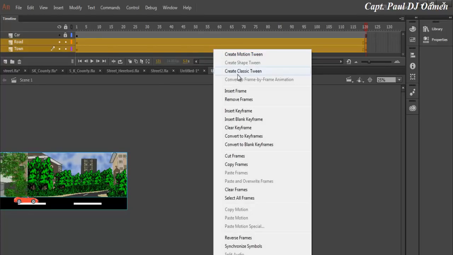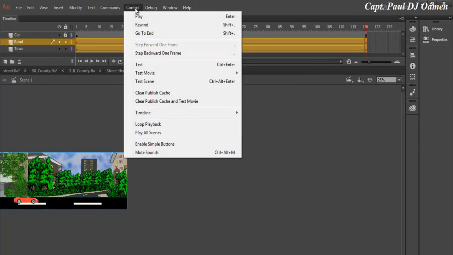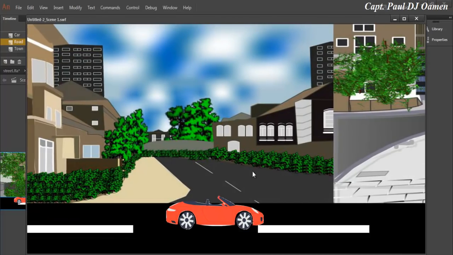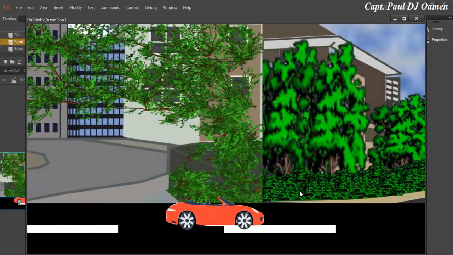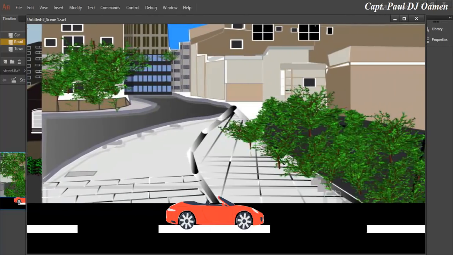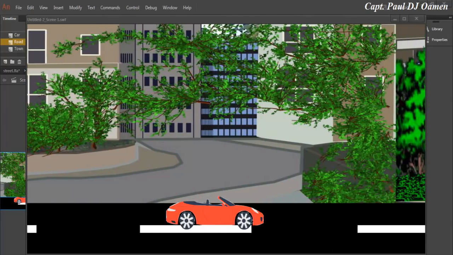Right click on it and then select create classic tween. Then go to control, test. There we go. That's your animation done. A simple car animation. So with that, guys, I'm going to call it the end of this tutorial.